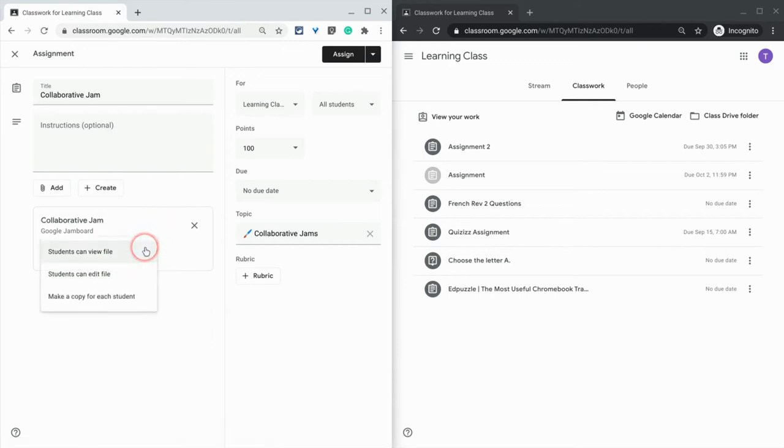And you know, you get your three options, right? Students can view, students can edit, and make a copy for each student. If you set it to make a copy for each student, that's it. You cannot go back and change that. However, if you set it to students can view, or students can edit, you can then edit the assignment and toggle back and forth between those two sets of permissions. Now, this works for Jams, but also Docs, Drawings, Sheets, and Slides.